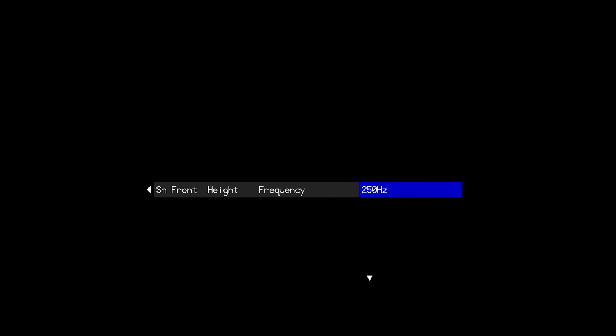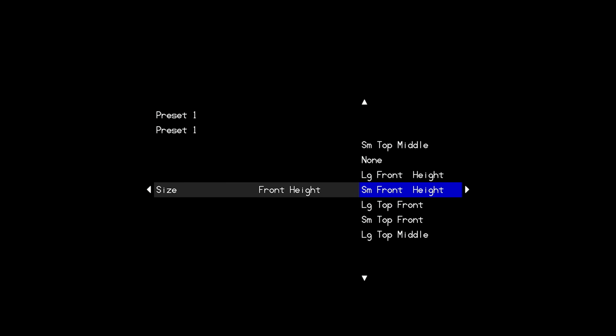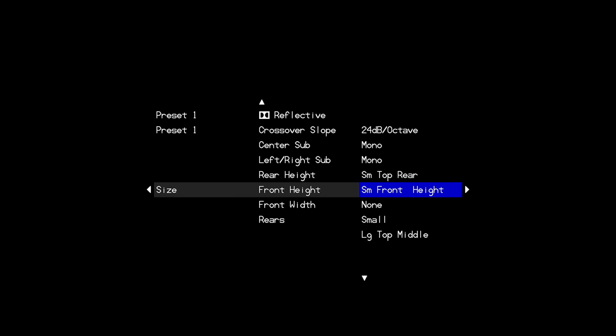And the default crossover frequency is 250 Hertz. I find that typically I like to set this a little bit lower, maybe closer to 150 Hertz. But again, basing that off of the frequency response of your speaker is always a good idea. And height channels don't often get a lot of low bass information regardless.